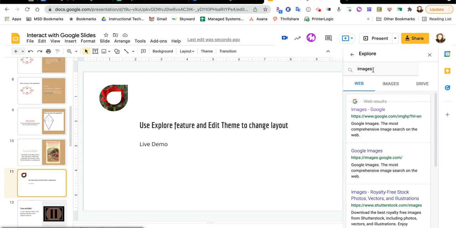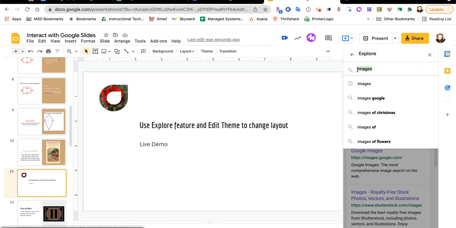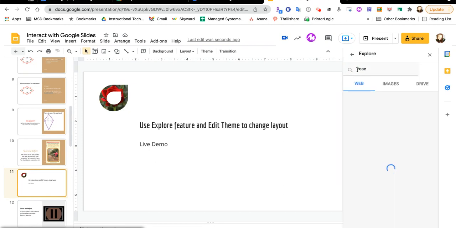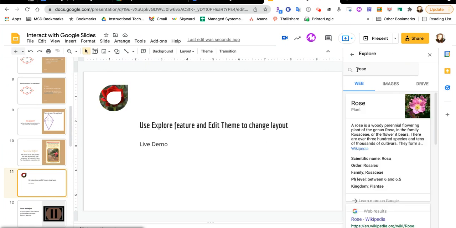You could also do something else. Let's do roses since that's what's there. And the web is then going to give me some Wikipedia, it's going to give me some information. So, this is a really great feature for students to use. You could even put questions in and have them be able to do research right using the Explore feature.